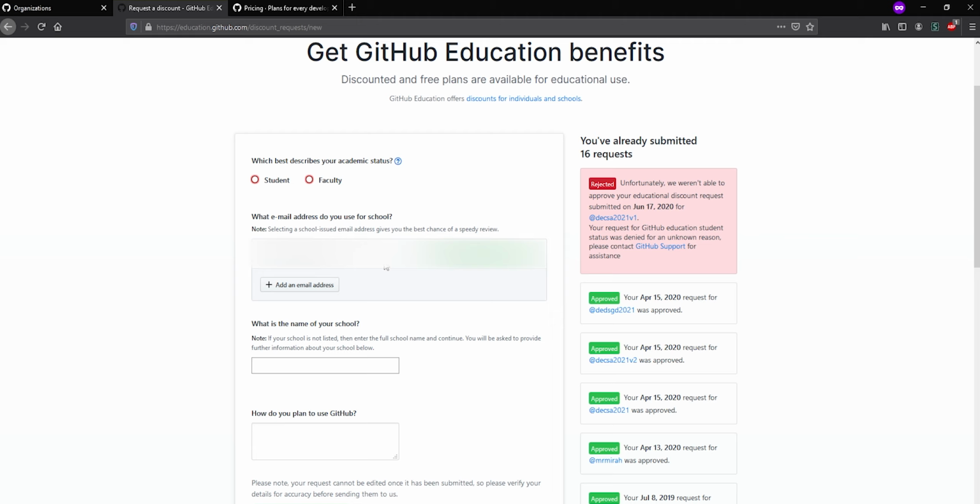This middle section here is email address. Use your school provided email. If you try to use a personal one, you're going to get rejected right away. So use a school provided one. And then over here, you can see all the requests for organizations that I have asked to get the education discount applied to. This top one's actually a glitch, so it didn't actually get rejected. You can ignore that. I've never had them not approve an organization once my account was approved.